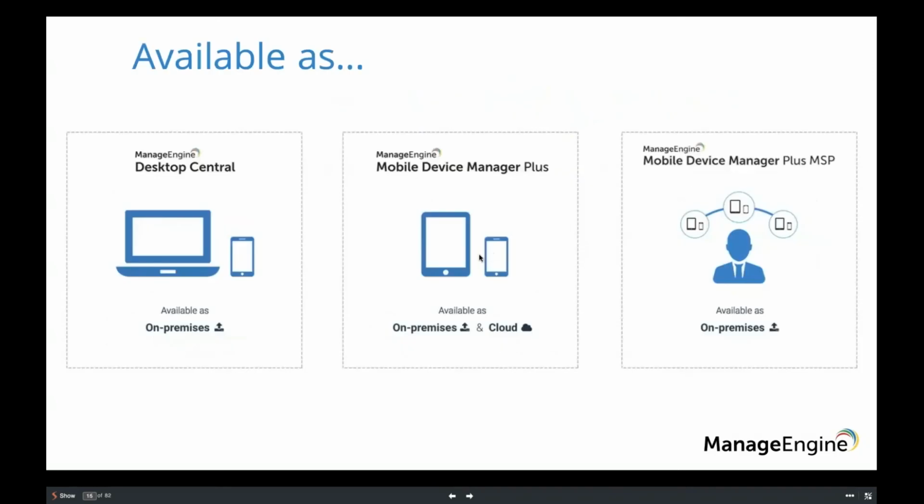Now, the Mobile Device Manager Plus product is available as a standalone solution. So it's available both as an on-premise as well as a cloud service. Your Mobile Device Manager Plus MSP for MSP providers is now available on-premise. It's a standalone version of the MDM, and a cloud service would also be released soon.